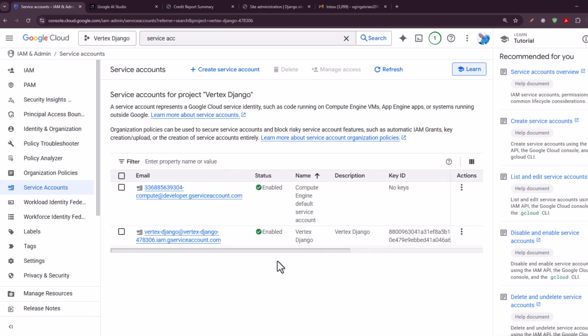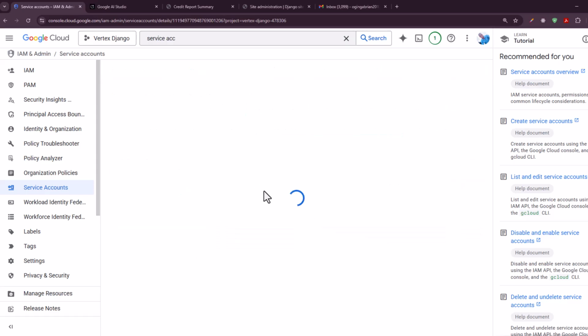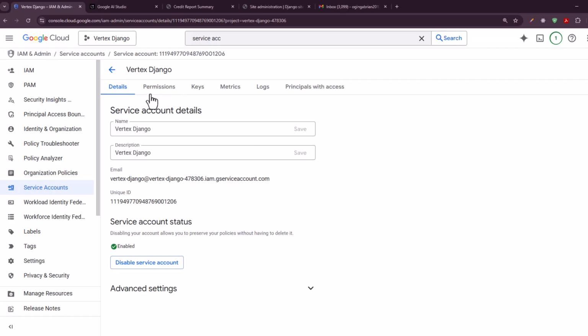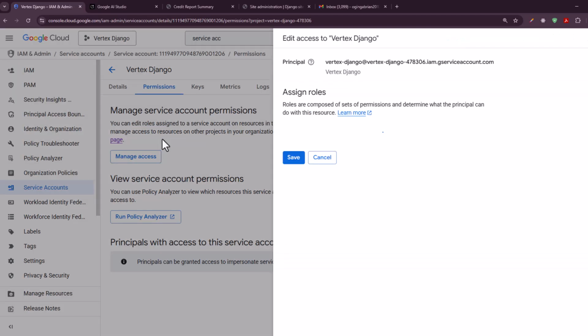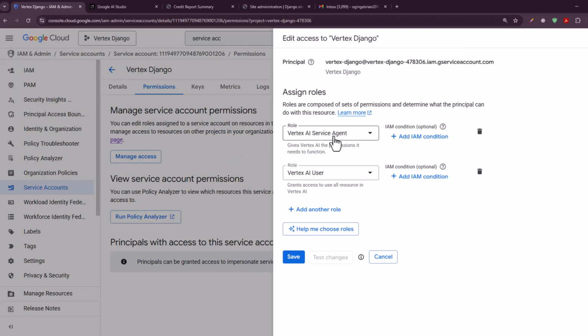So what we want to focus on is the Vertex Django. This is the project that you're currently working on. To be able to manage it and add some form of authentication, I already said this one earlier, but I just want to walk you through a step-by-step process on how you can set authentication. So you need to click on that, and then you'll be able to see the name of your project. Then here, let's go to permissions. So under permissions, you can manage access. All right, so you can see that I do have some roles over here.